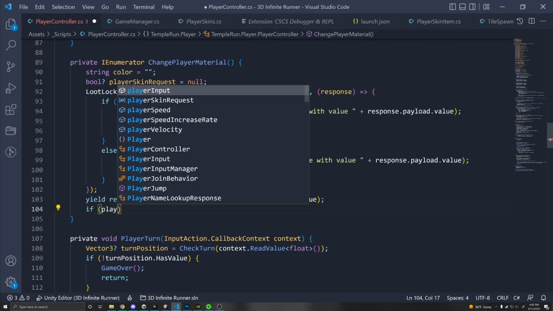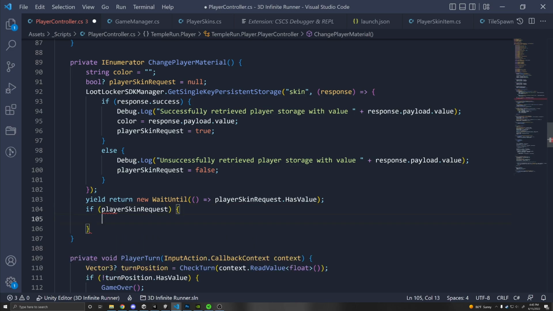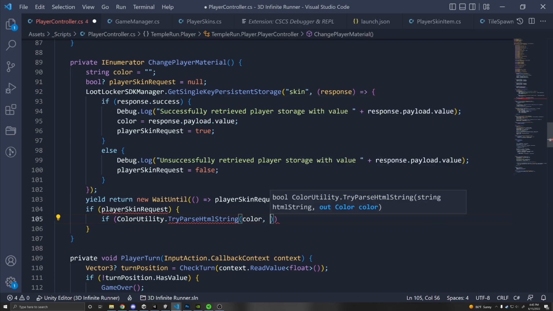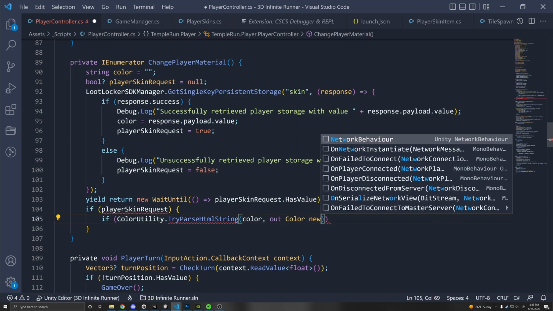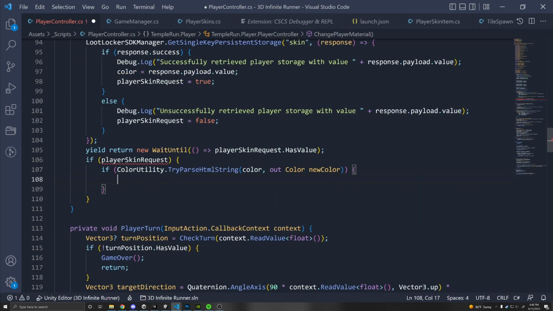So if we were able to get a player skin request successfully, now we can parse the HTML string similar to how we did before and set the player skin. So once again, that's if ColorUtility.TryParseHtmlString. We can pass in the color that we parsed and output a color called newColor. So now we have to get the mesh of the player, which if you remember is the child of the player, since it makes everything easy.